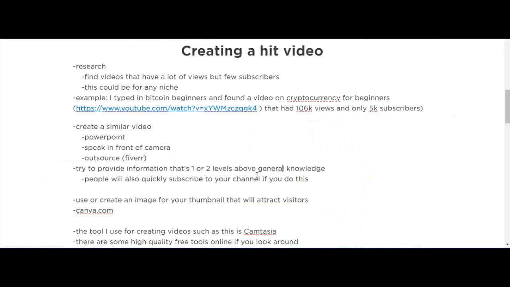Now, when you're creating a video, you could create on a PowerPoint, you could speak in front of a camera, or you could even outsource that to sites such as Fiverr. Okay, and the tool that I use for creating videos, such as the one that you're watching right now, is Camtasia. There are some high quality free tools online, so if you can't afford Camtasia, you could do some more research and find some free tools that will work for you.